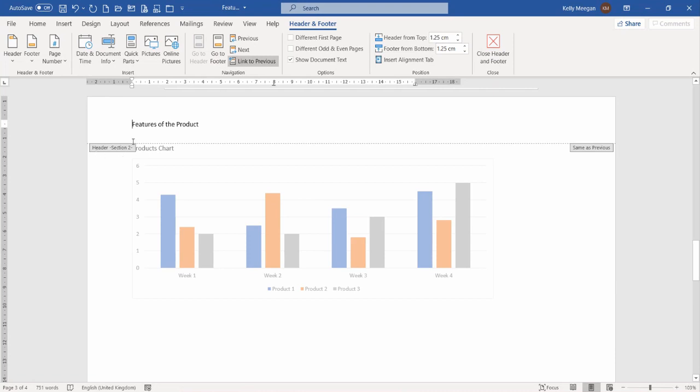I want you to notice what it says here on this section. It says header section 2, but over on the right, notice that it says same as previous. And this is the part that's really, really important. When you create page breaks, it doesn't matter if they are normal page breaks or section page breaks. The default is that each page will follow the previous. When it's sections, each section will follow the previous. So when I put in my header, it's going to put the same header onto all sections.